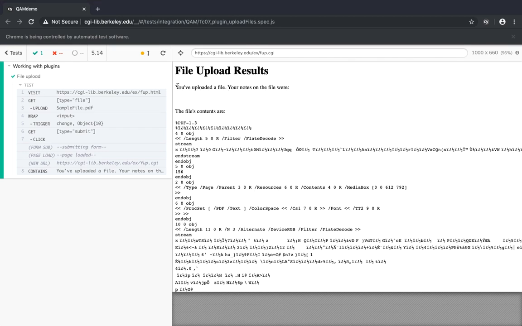There you go. The file was successfully uploaded. And so that's how easy using plugins is. And they help you tremendously to extend the functionality of Cypress. I hope you found it useful.